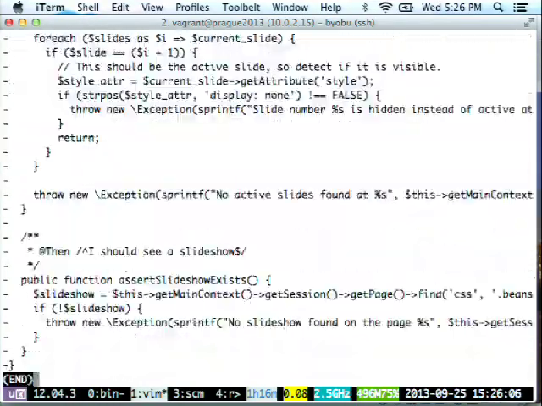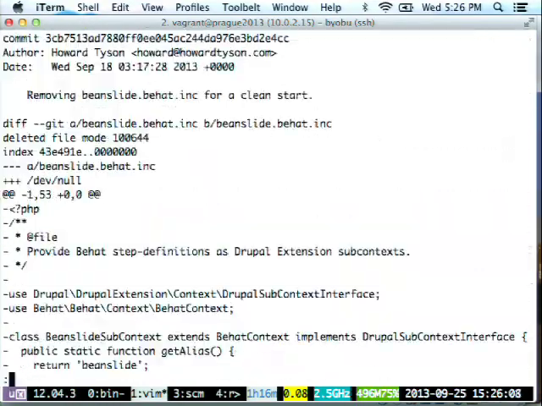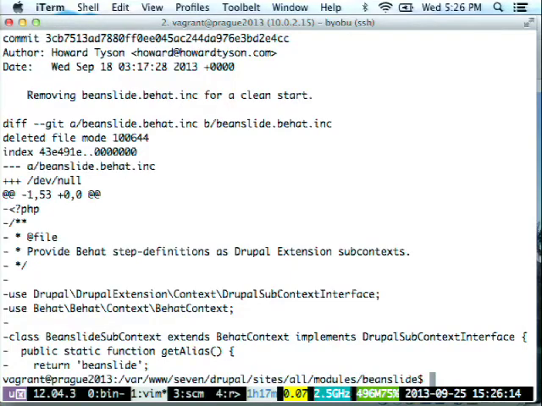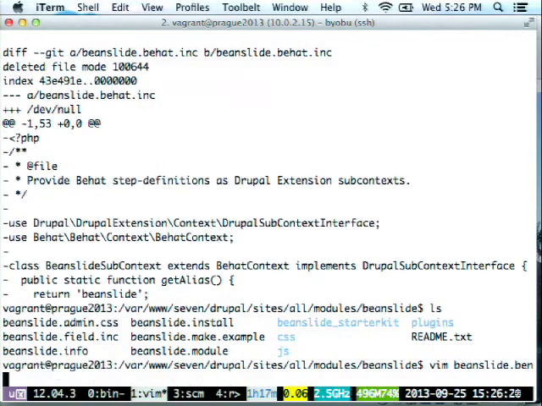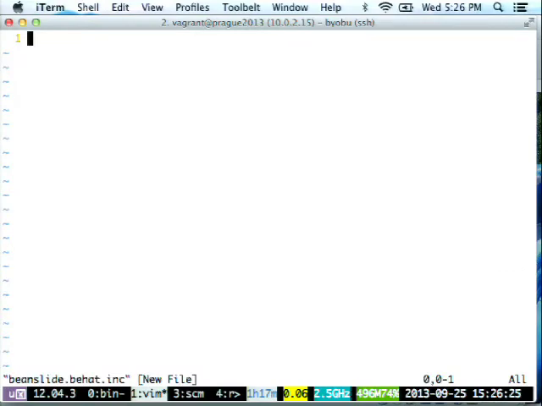Step zero is delete all of the delightful tests so that we can start fresh. So what we're going to do is go into BeanSlide and create a new file called beanslide.behat.inc. We're going to open up a PHP tag.